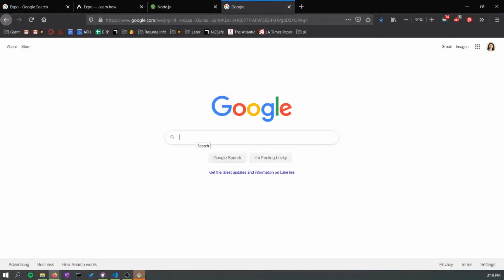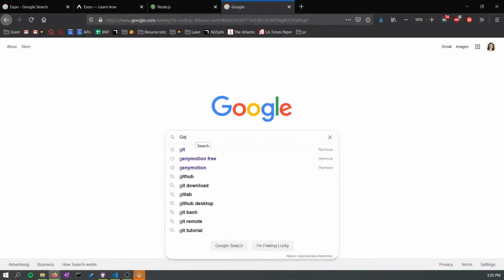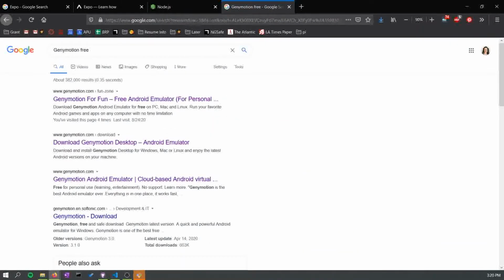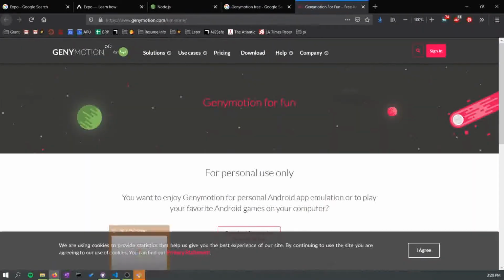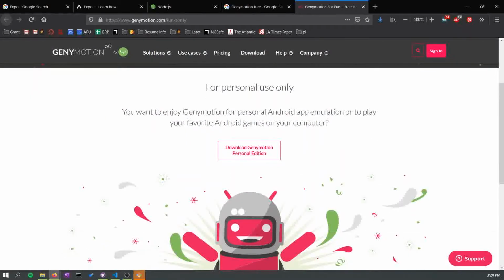So what you're going to search is Genymotion with a G. And emotion. And as you can see, I've already searched it before, but you're actually going to search Genymotion free. Because if you search just Genymotion, you'll have to pay for it, and we're not into that today. So what we're looking for is Genymotion for personal use. And this just gives you a few VMs you can play with.